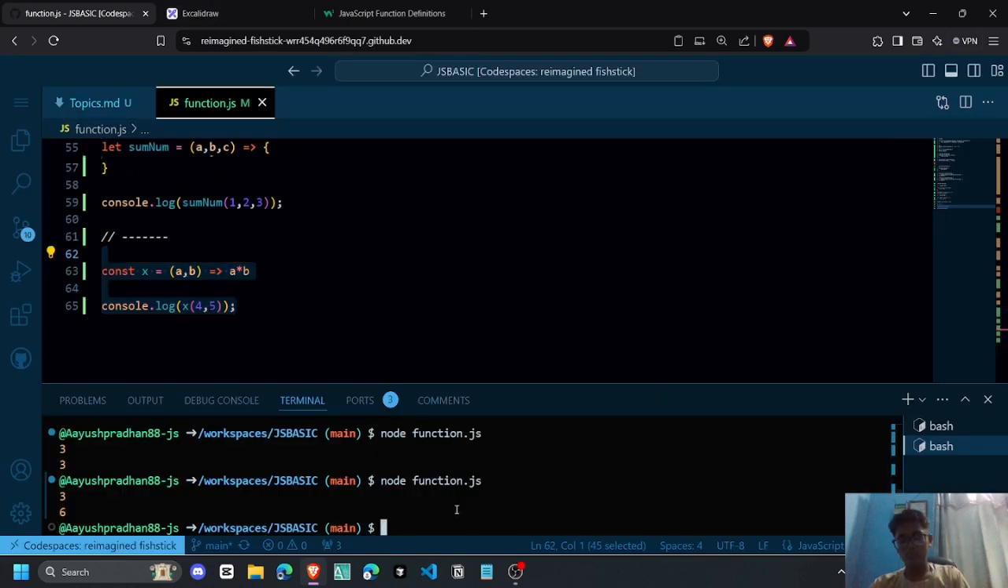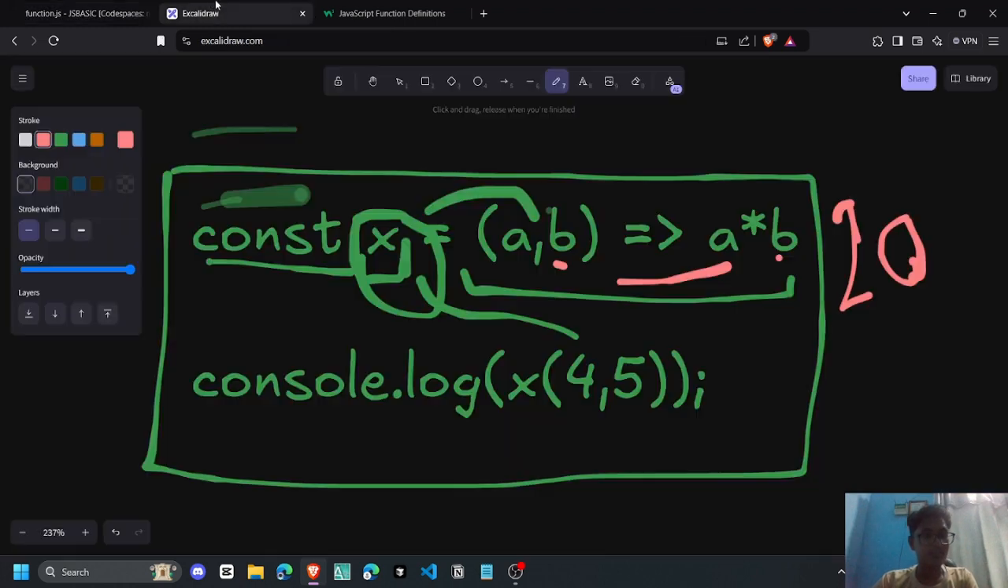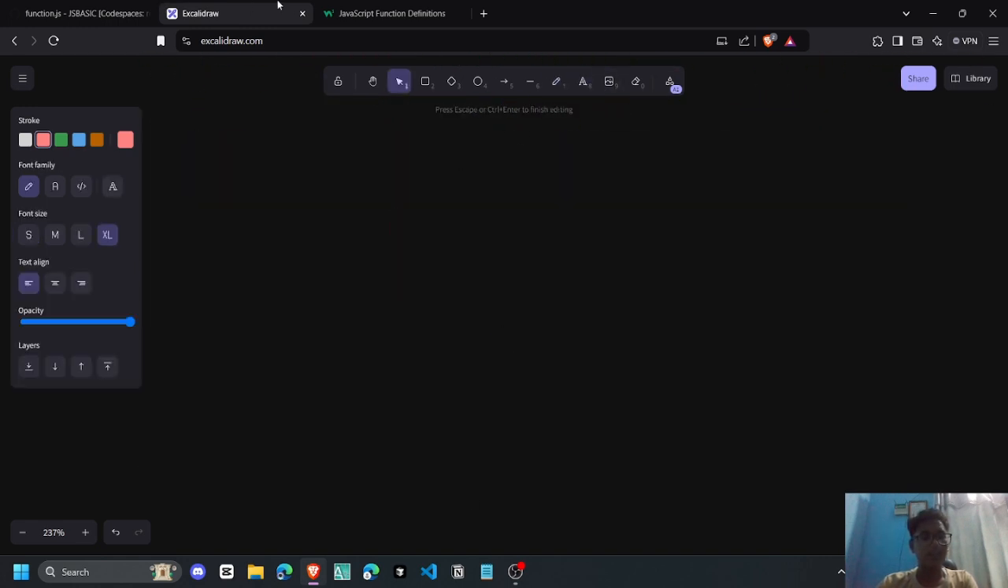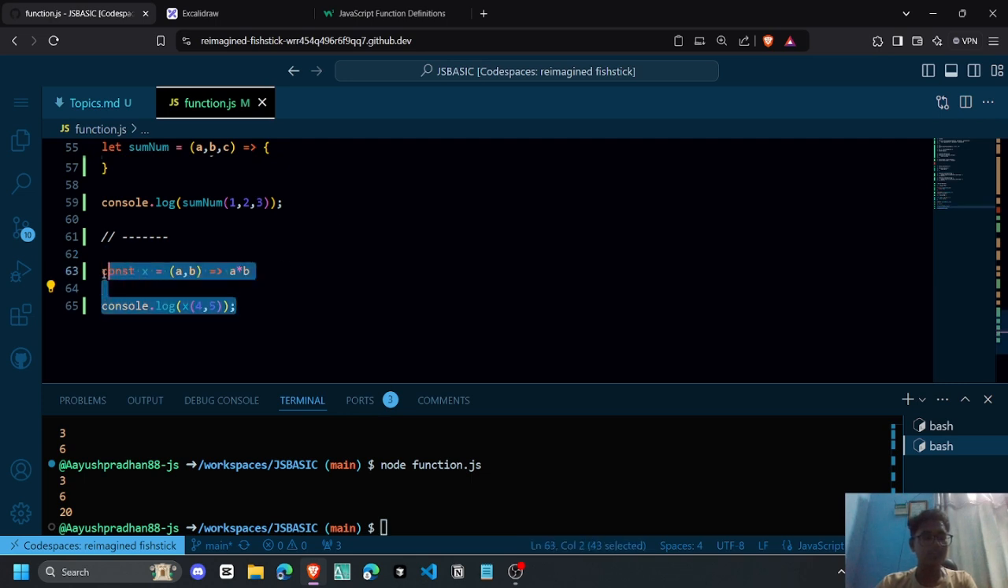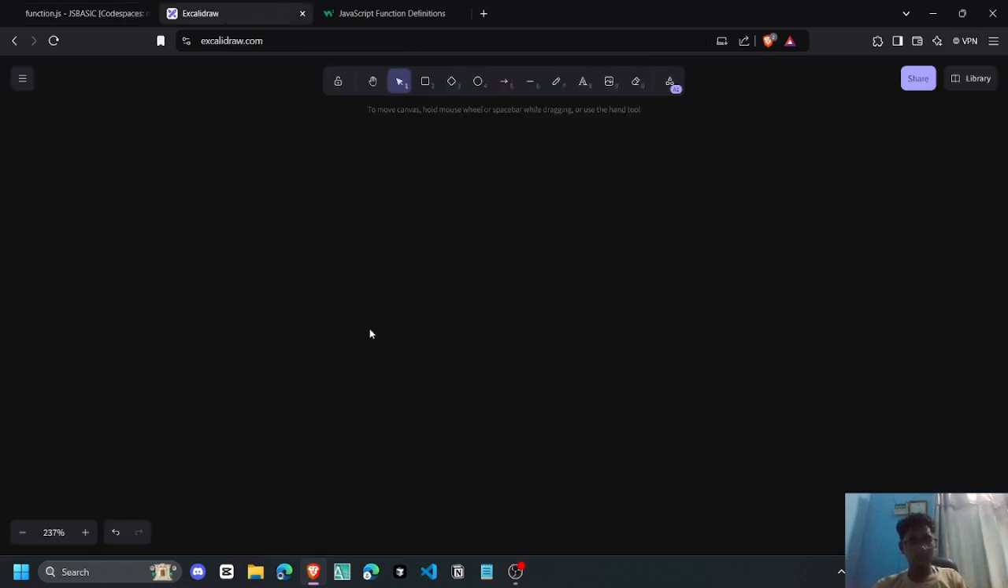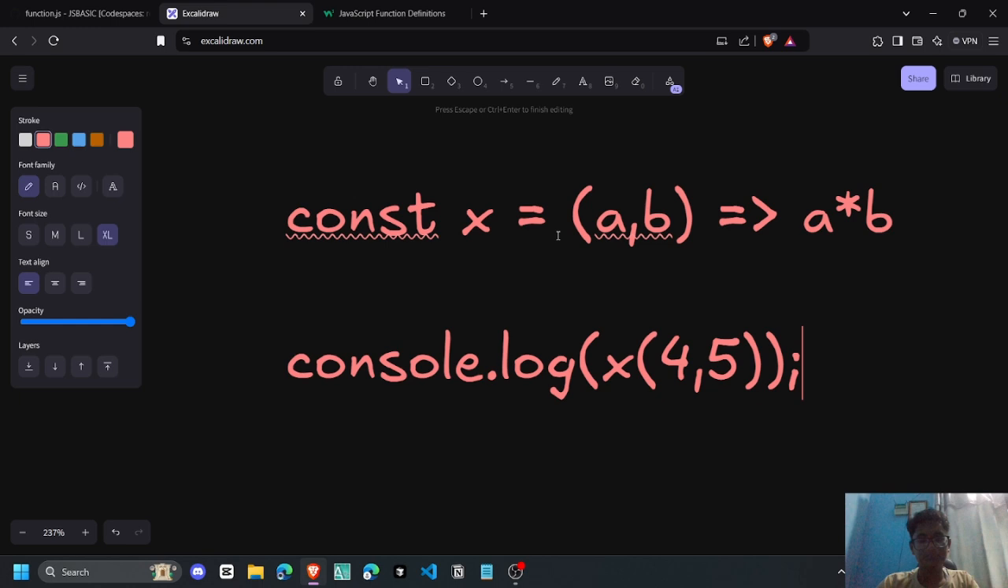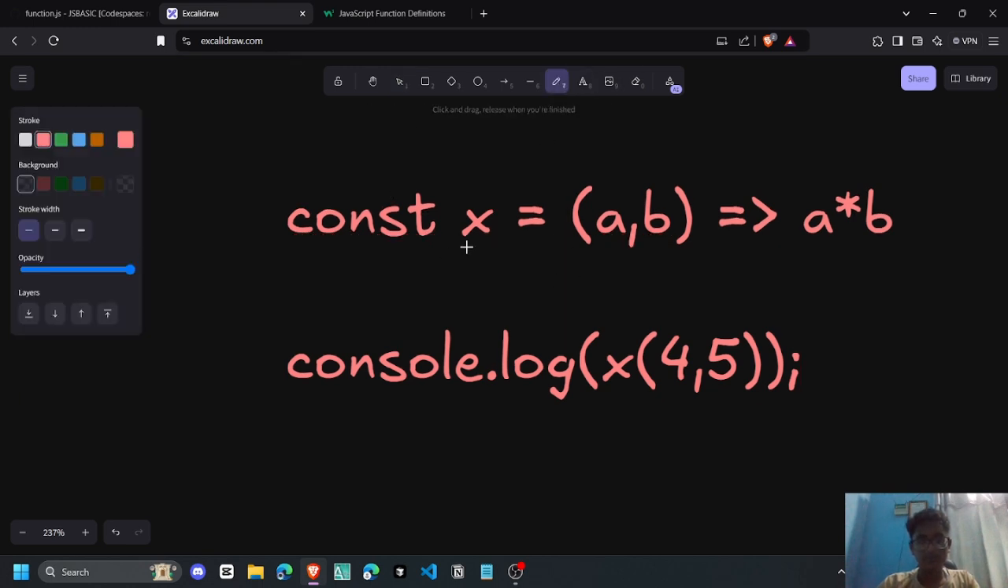So if I run this code, what happens? 4 fives are 20. So I write a 20 and run. So again, I go here, copy this code, Control C, Control V. So look at it. First of all, here is variable x. Variable x is executed here because variable x has the power of this: a comma b, a into b.